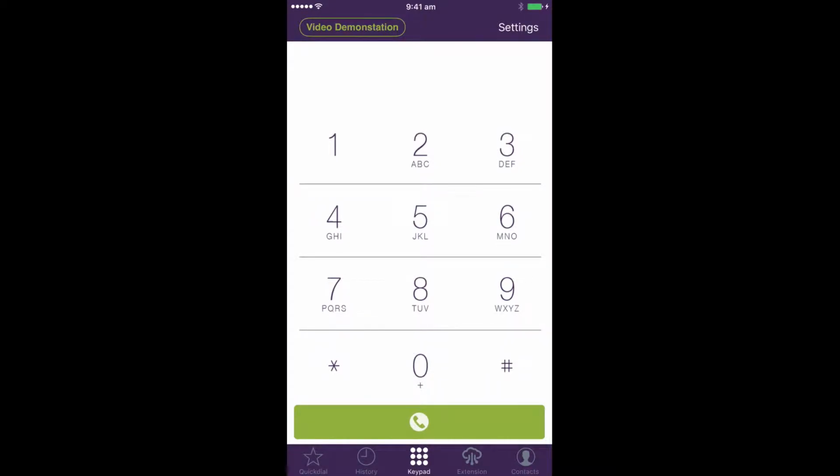So how does it work? Well, it's pretty straightforward. Like most soft phone apps, you basically just dial the number in here and then you press the green call button at the bottom. You've also got 5 hot links down the bottom here as well. I'll go through them one by one.